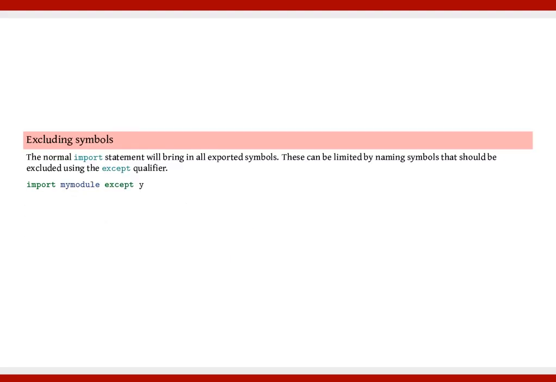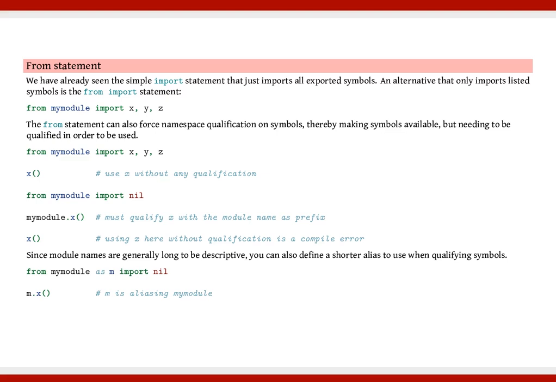Excluding symbols. The normal import statement will bring in all exported symbols. These can be limited by naming symbols that should be excluded using the except qualifier. import mymodule except y.